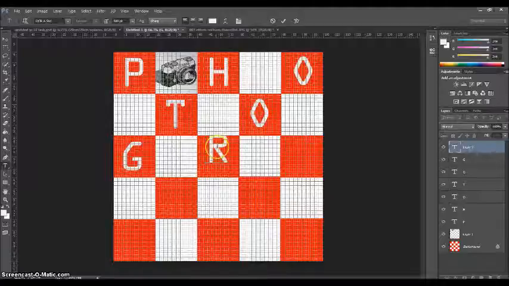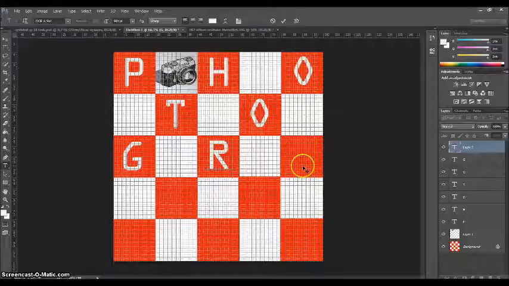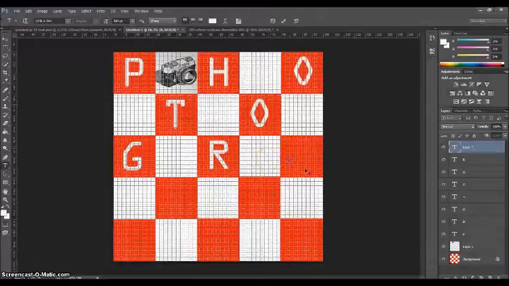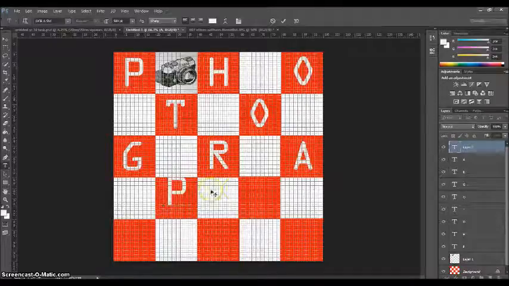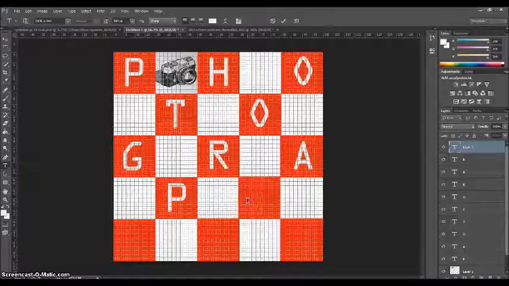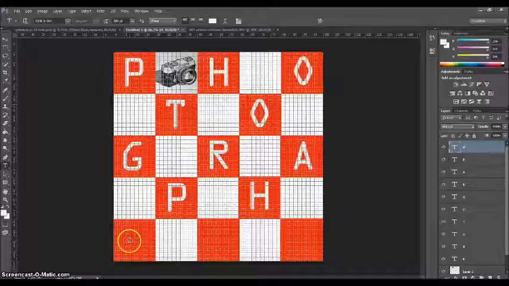Trying to remember how to spell photography. R. It's really hard to spell when you're doing it like this. P. Photog. A. Tick. P. Hopefully it fits. H. Tick. And maybe we'll put the Y in the middle.